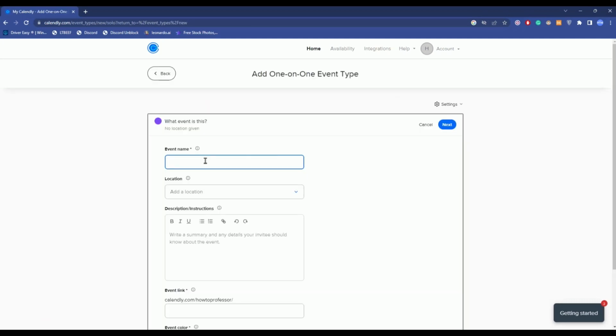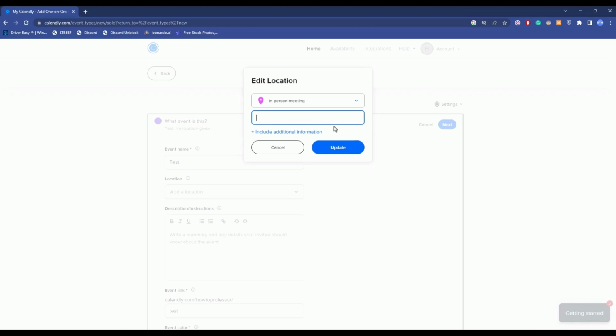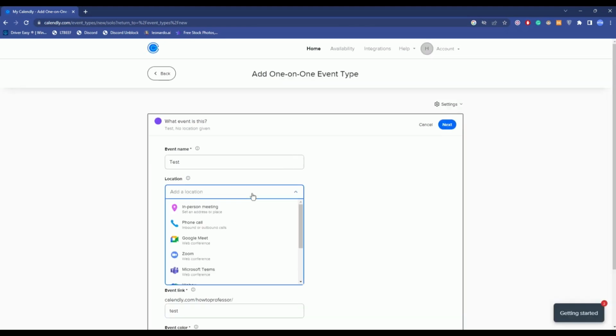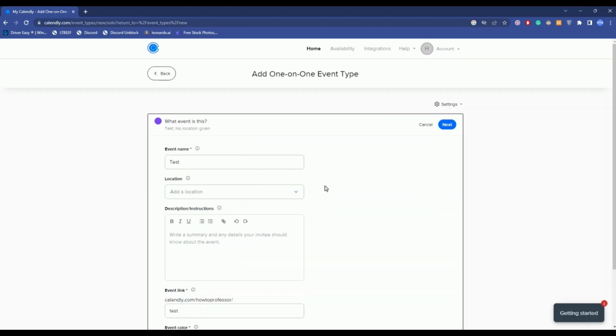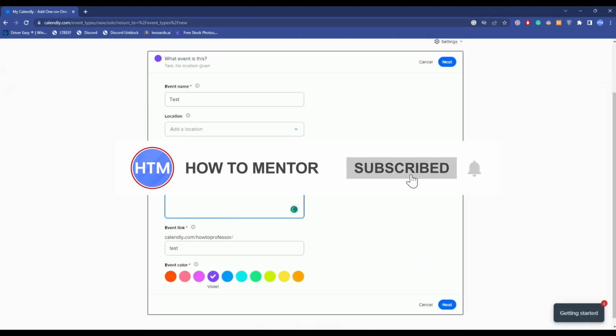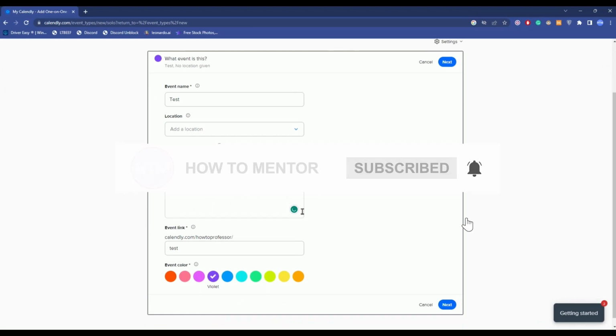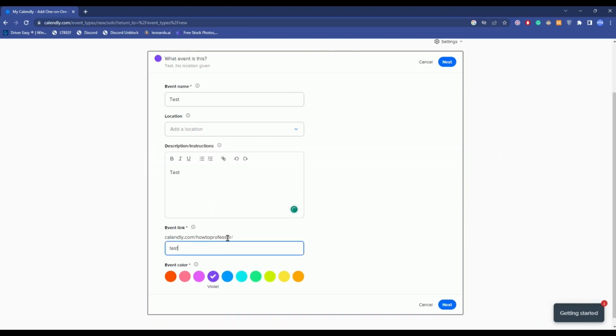Now enter your event name. You can add your location by updating here, or you can add your phone number, your Google Meet, your Zoom, Microsoft Teams, or custom text if you want to. So you have all the options. Now write a brief description about what you're going to do in this meeting. Here you will find your event link. You can also change the color of your event from here.